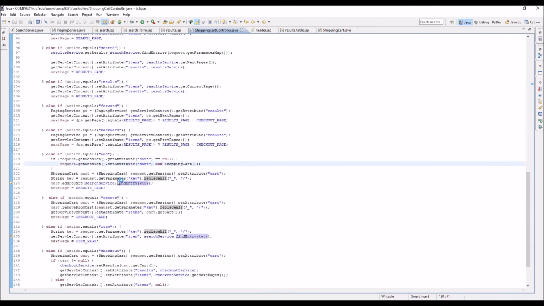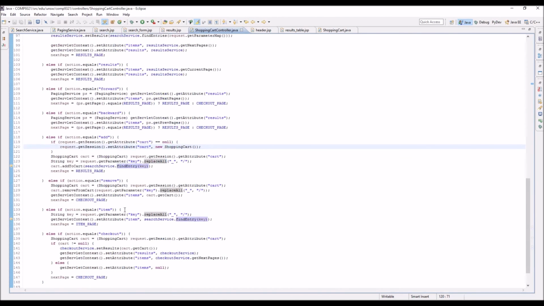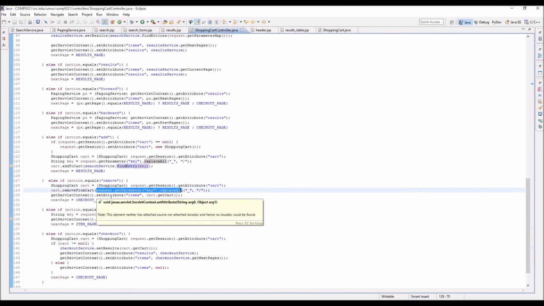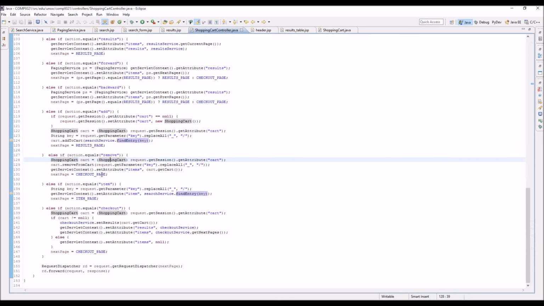So going back, let's have a closer look at the remove function. In the remove function, we want to get the shopping cart from the user's session, which we do here, remove an item from the cart, and then we want to reset those items on the checkout page. So we don't want to show those deleted items on the page anymore. And then we forward the request to the checkout page.